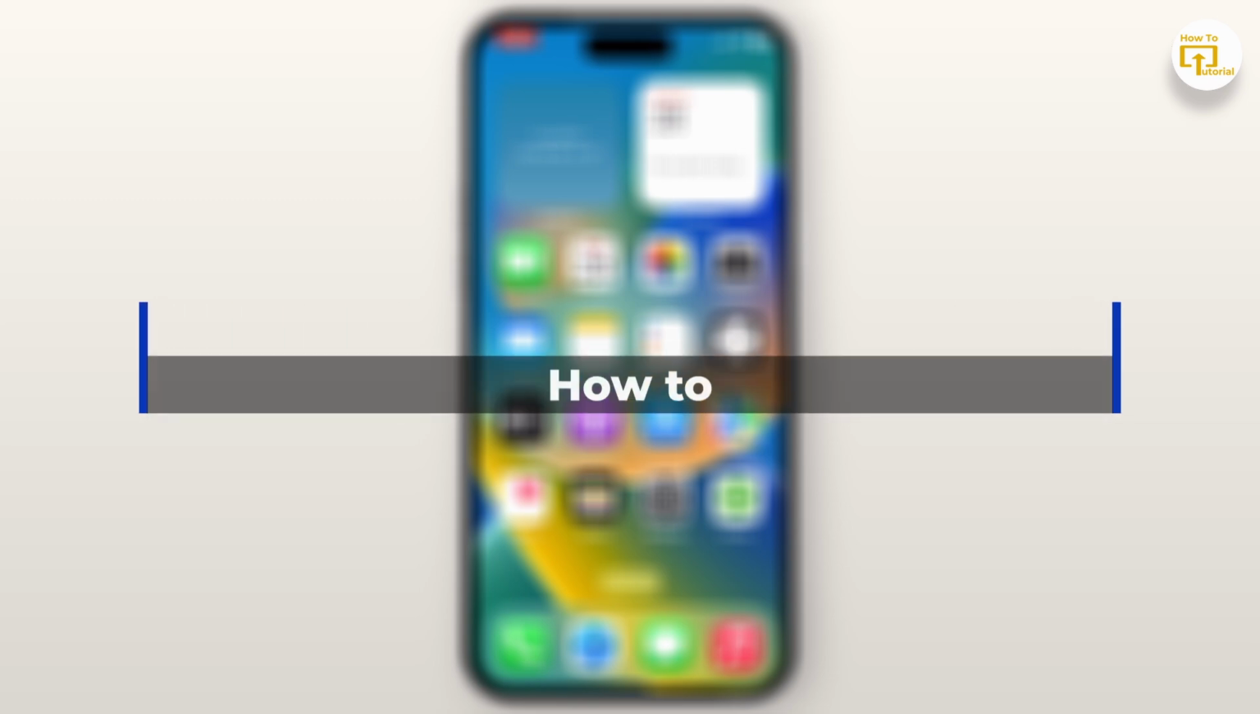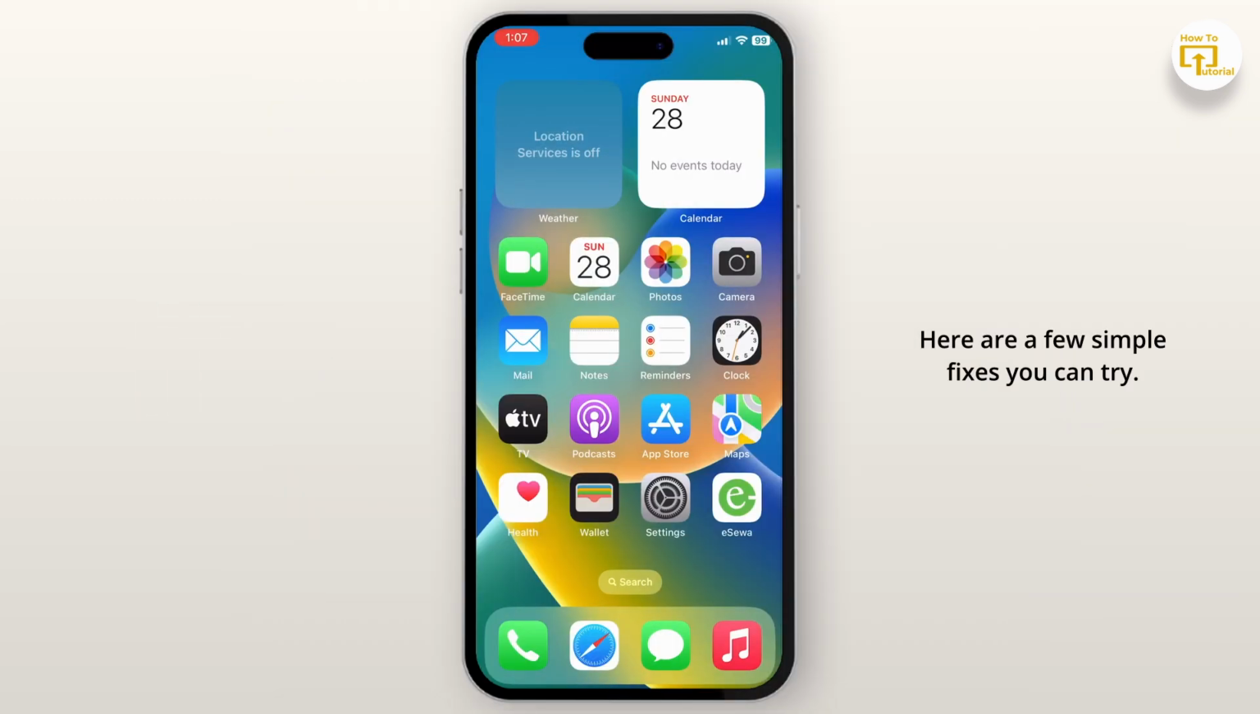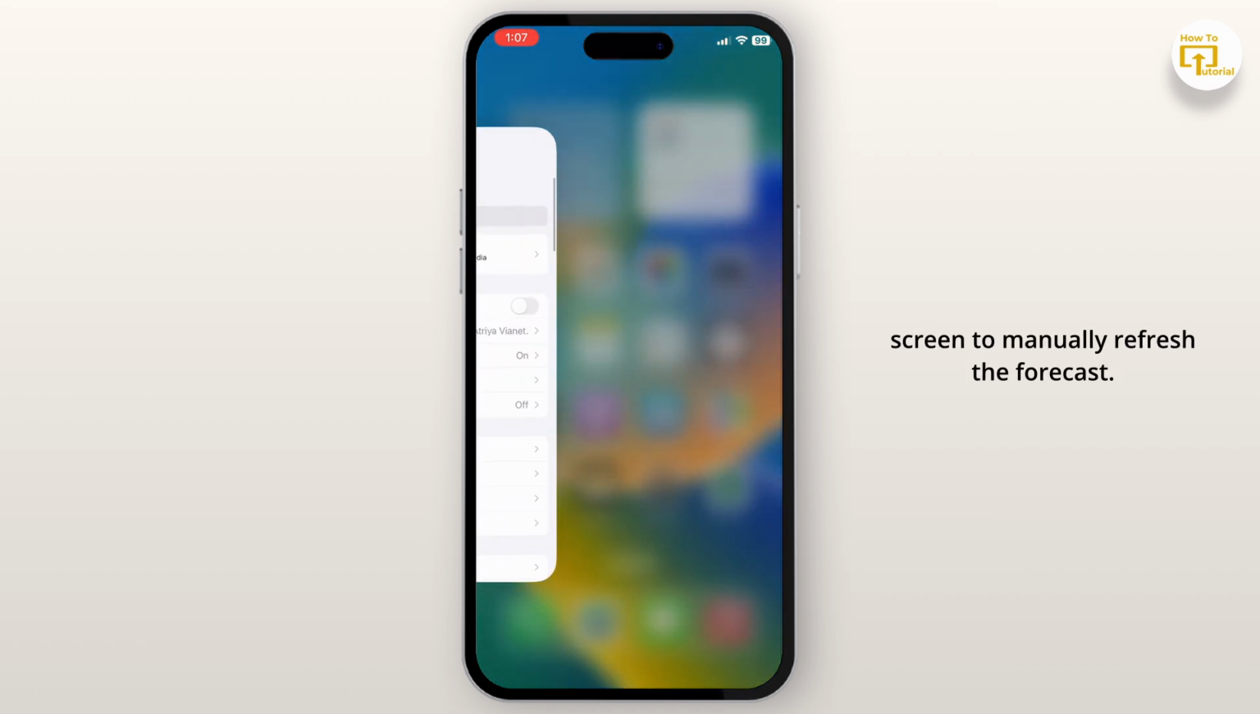How to fix the Apple Weather app not updating. Here are a few simple fixes you can try. First, open the weather and pull down on the screen to manually refresh the forecast.